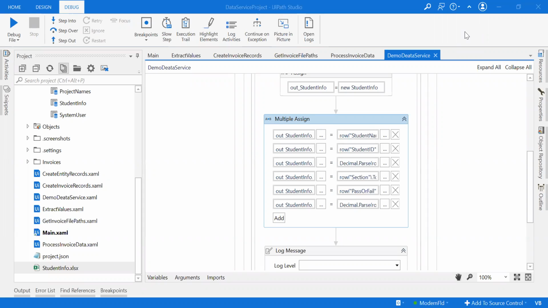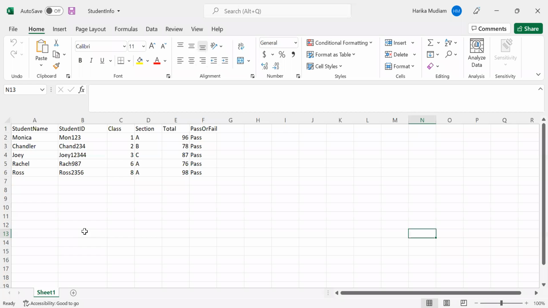This is Harika. So in this video, I'm going to talk about how we can create the entities and how we can create entity records in the data service using Studio and by using the data service activities. If you are familiar with what we have seen in the previous videos, I'm going to use the same example. So here I have the information in the Excel that I've taken.